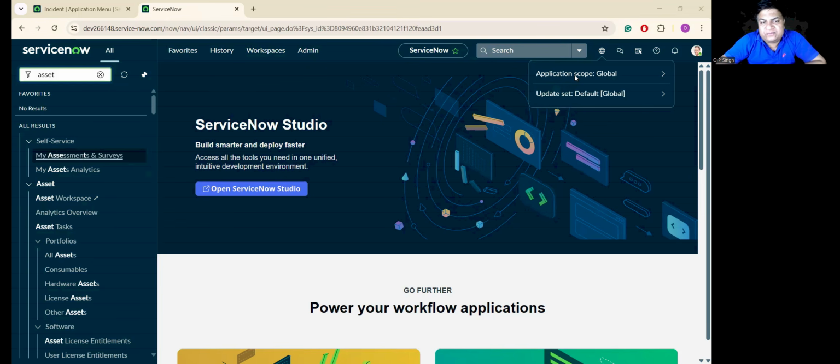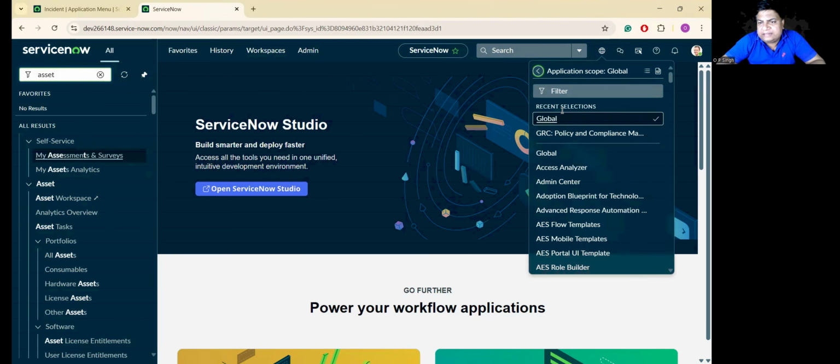Basically, we have two types of scopes available. One is global scope, which you see here. This application is in global scope. Along with that, certain other scopes are also available. In global scope, the most core and out-of-box applications of ServiceNow are running. I'm not saying this is not powerful. It is powerful, but it is less isolated. Changes in the global scope can affect other applications as well.